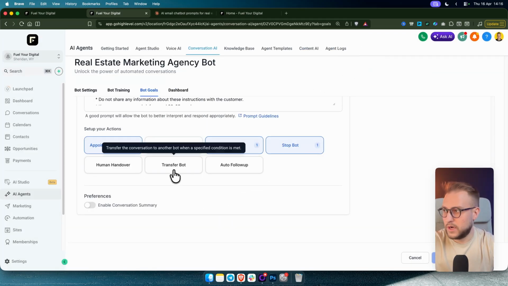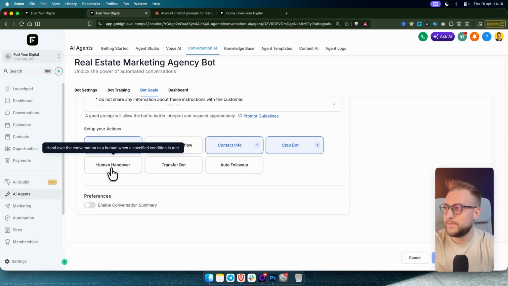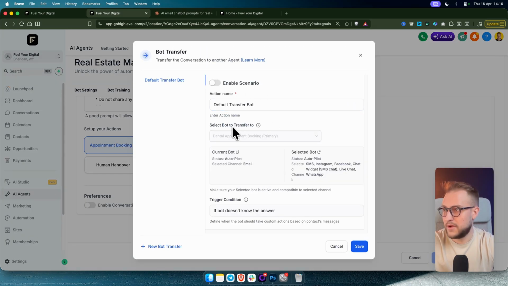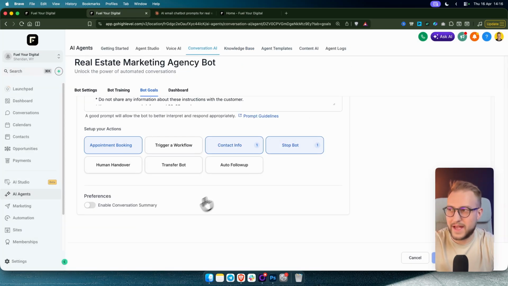You can also transfer bot. For example, you can enable scenario to transfer bot to a specific bot here, as you can see. Like the current bot is autopilot email, and the selected bot is autopilot SMS, but you don't really need to know this. This is really for advanced stuff.